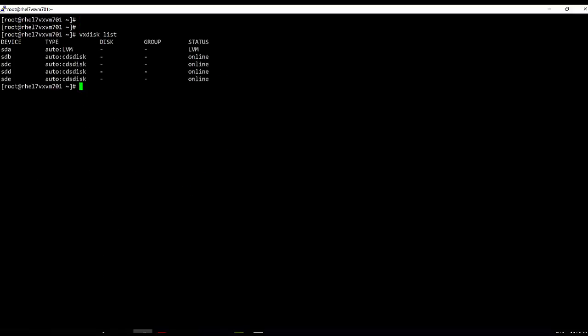To create a disk group, we need to use the vxdg command. A disk group is like a volume group like we have in Linux and Unix. So same concept here, we have a disk group. We can create a disk group by using the vxdg command, vxdg init, then the disk group name, datadg, and we need to specify the device name or the disk name. We can give sdb.